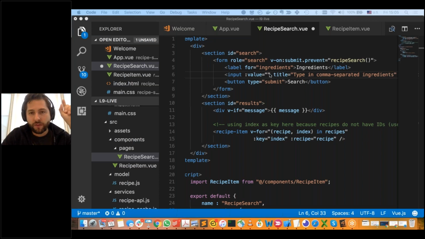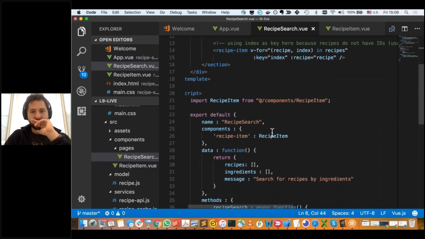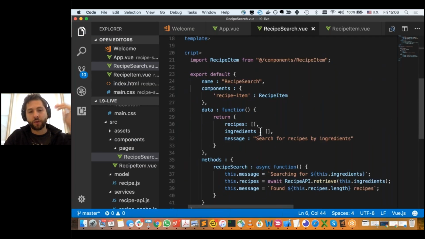Oh yeah, right, not value, because this is bidirectional: we can set something in there and we want to get something back from the input. This is the case for v-model. So here you can say v-model. However, if you now say ingredients, the way it is right now, then there will be a type mismatch. Then it will try to write the string to ingredients, but we want to have a list. So how do we deal with that?